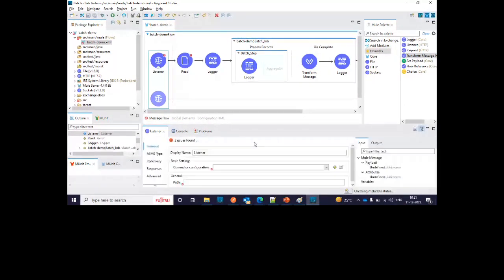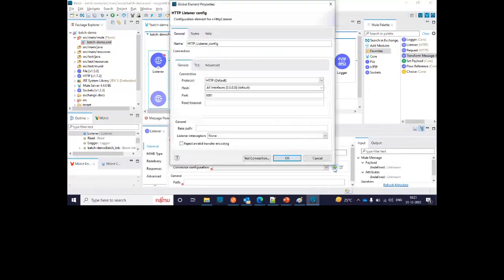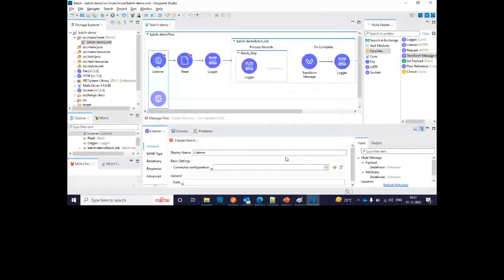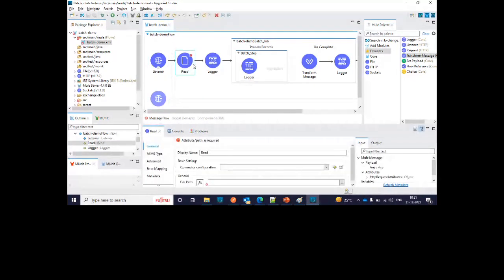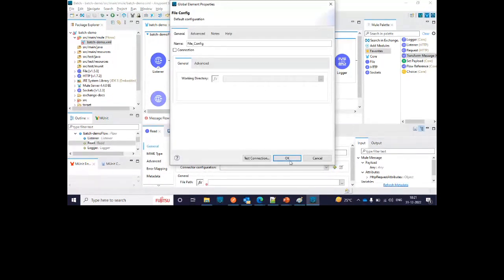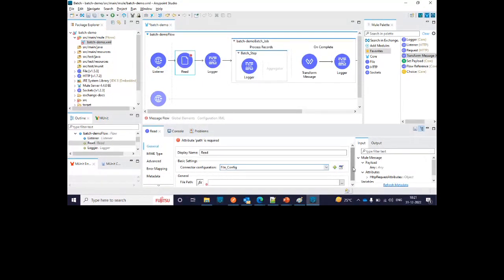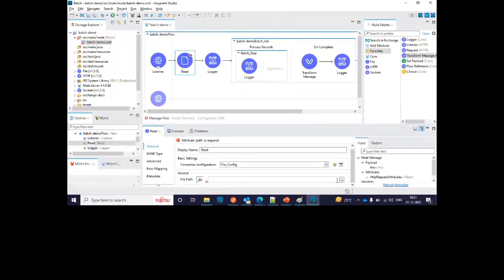Let us go ahead and configure things. I'll just give the path as batch process as well. Let me go ahead and read the file. For the read component, you don't have to do anything. You just need to add it and click on OK. There are not many configurations for the read file component. And I have a path which is already there.